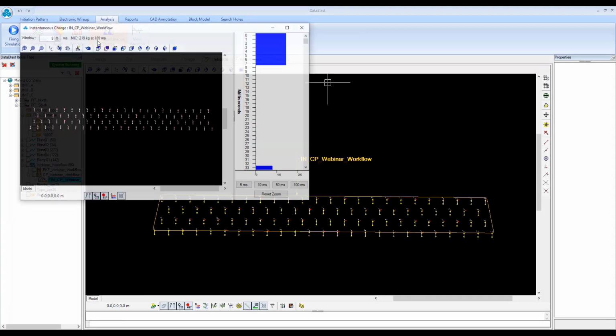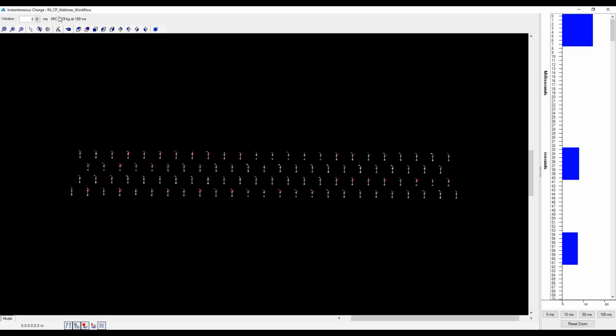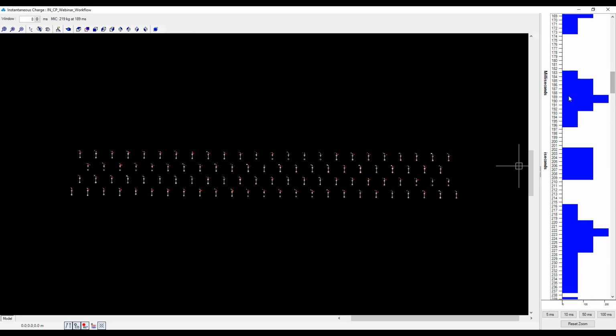Another important piece of information is the maximum instantaneous charge. At 189 milliseconds, if I go down here, I have my maximum instantaneous charge, which is three different holes blasting on the same millisecond, at the same time. So this is relevant information if you want to check it. That's where you check on DataBlast.